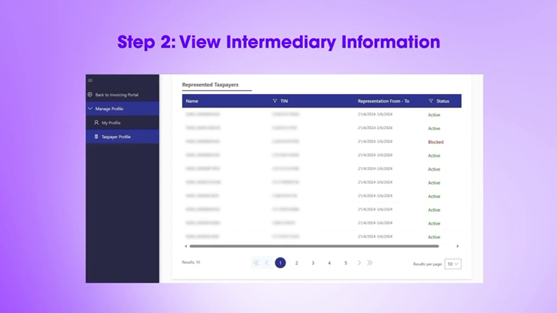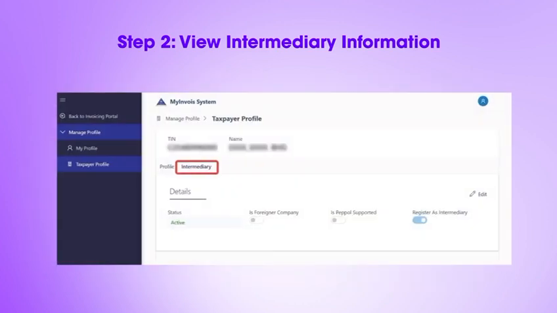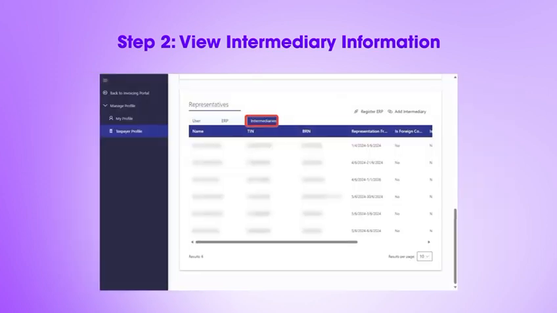Step 2. View Intermediary Information. Scroll down on the taxpayer profile page and click on the Intermediaries tab under Representatives to view the intermediary representatives. Click on an Intermediary tab to view the respective intermediary information.